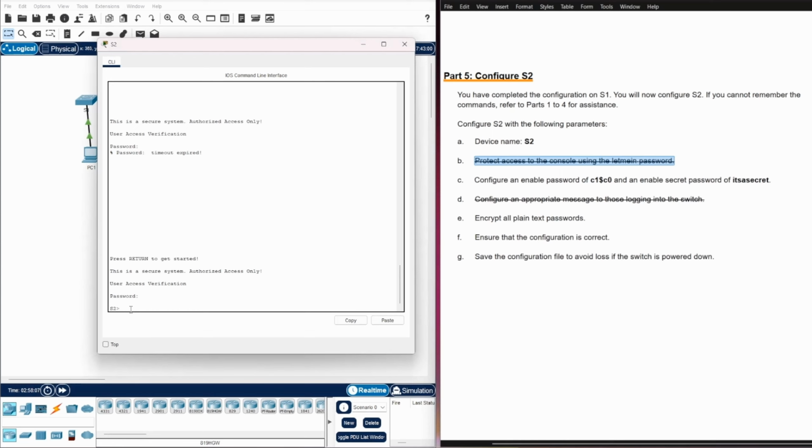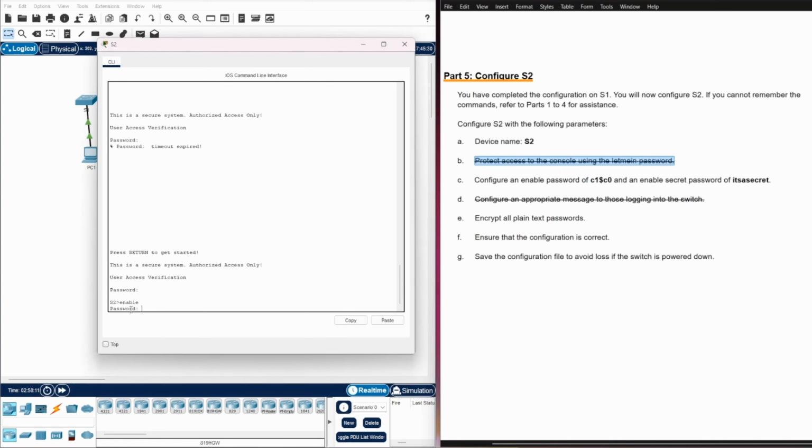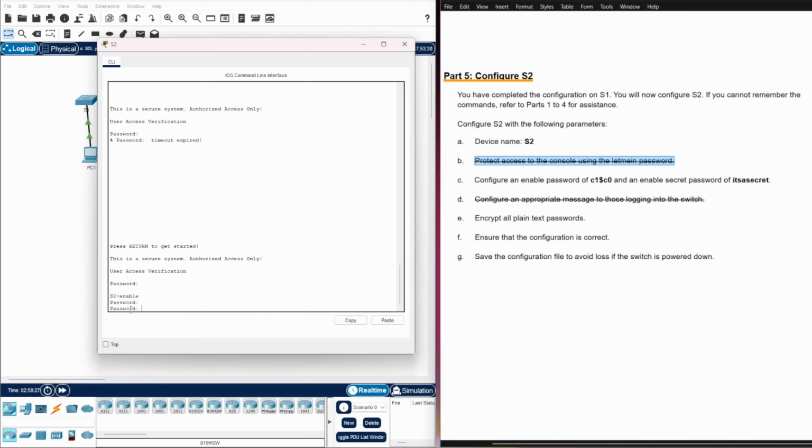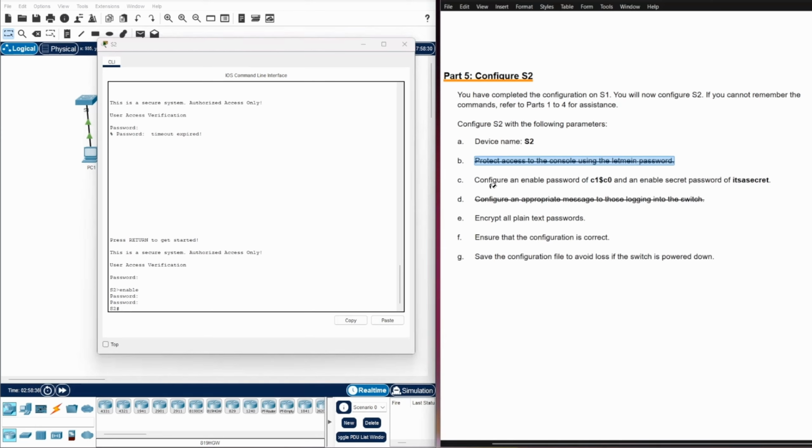Then going to our privileged mode, enable. He asks for a password. Password is it's a secret. Yes, we're in. Did this one. Okay. Then see, our device name is S2. So we also did that.